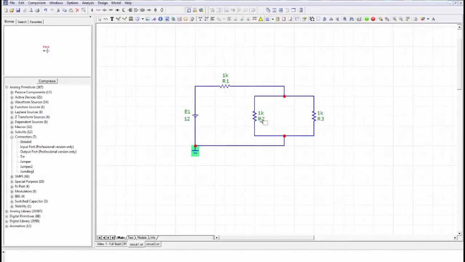You might like to spin these around a little bit. That's just me maybe being a little bit fussy, but R2 has a value of 1k, and left click on these as we move them. R3 has a value of 1k, and of course this little guy here probably better looking like that. Okay, and that's pretty much the circuit that we had before.